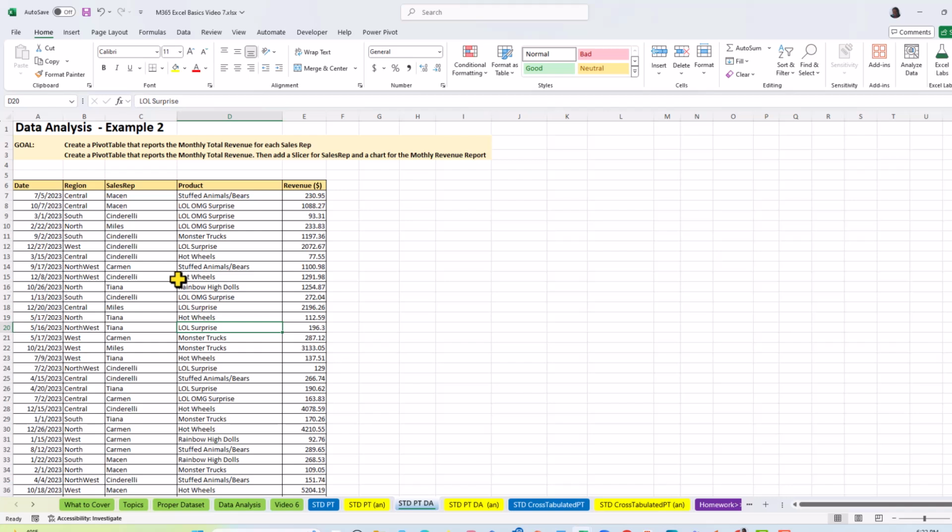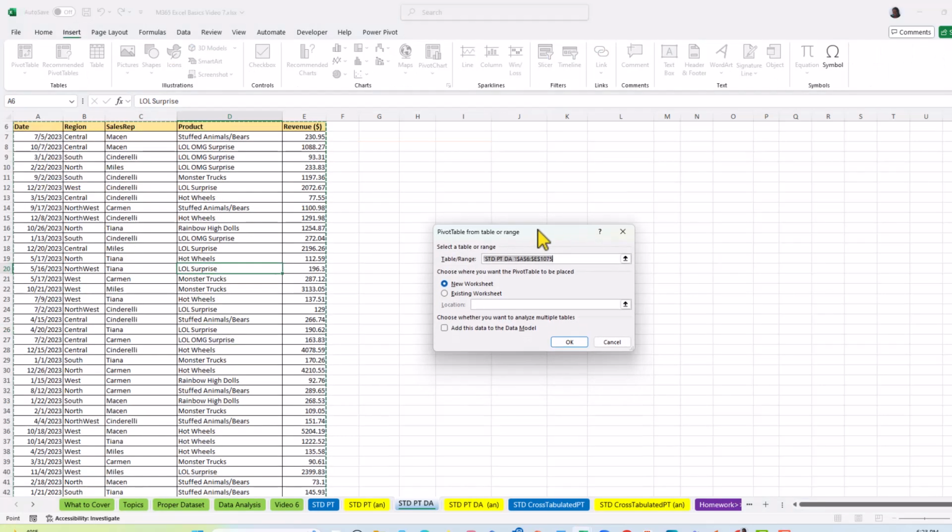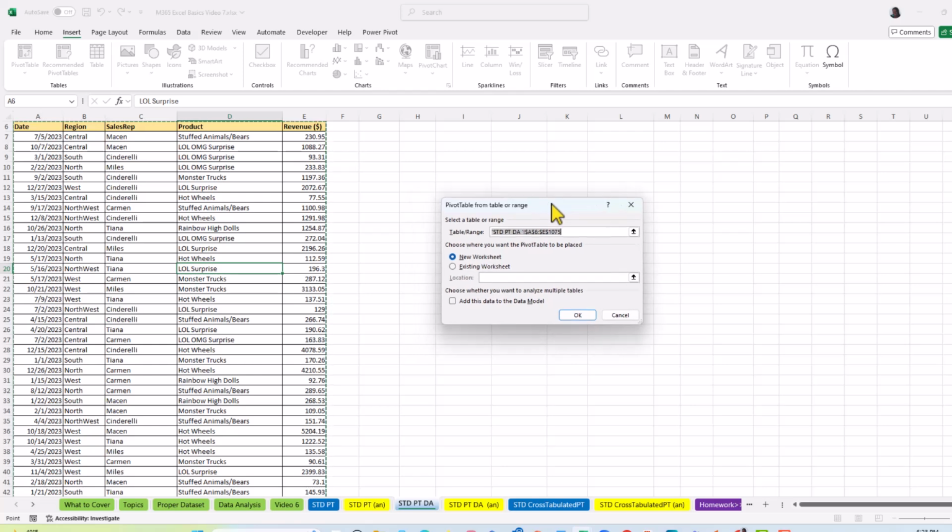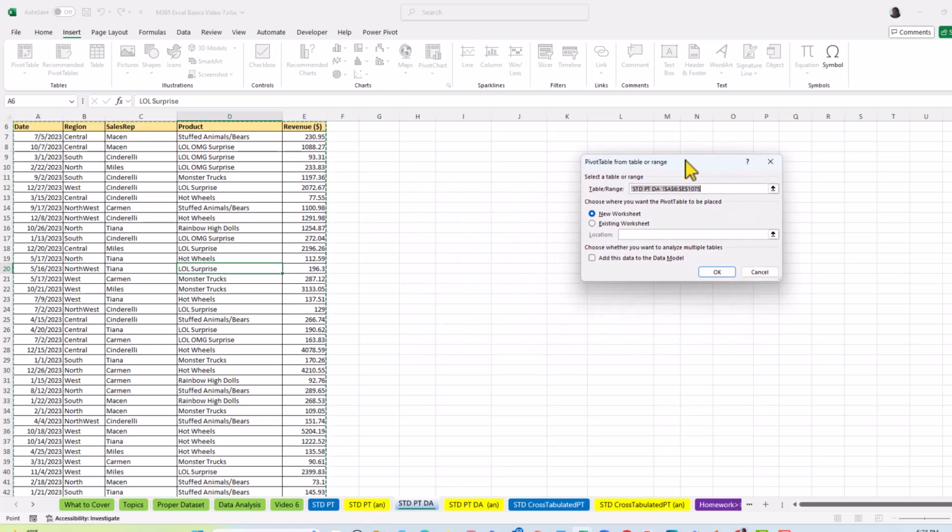As I said, I always use the keyboard shortcut to insert a pivot table. I'm making sure that I have selected one cell inside my table, and I'll press Alt and VT, and I have the pivot table from table or range dialog box open. So I'm making sure that I can see the dancing ants on my data set on my table, and I can see the table range right there.